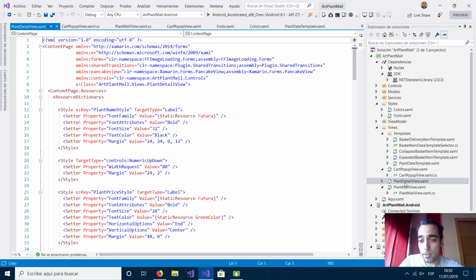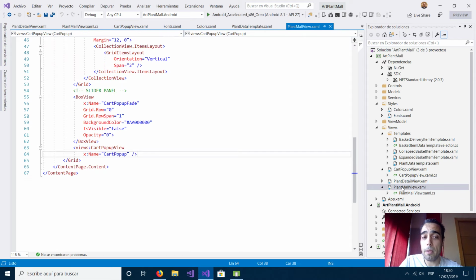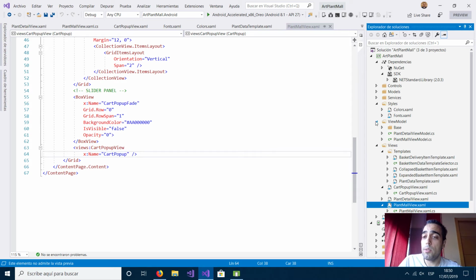So we created the detail page, again, a content page, and we need to navigate from the main page to the detail one. The thing is that we were using MVVM, and remember that we didn't include any MVVM framework like Prism or another one. And what we did is use a very custom and simple implementation of the MVVM pattern.